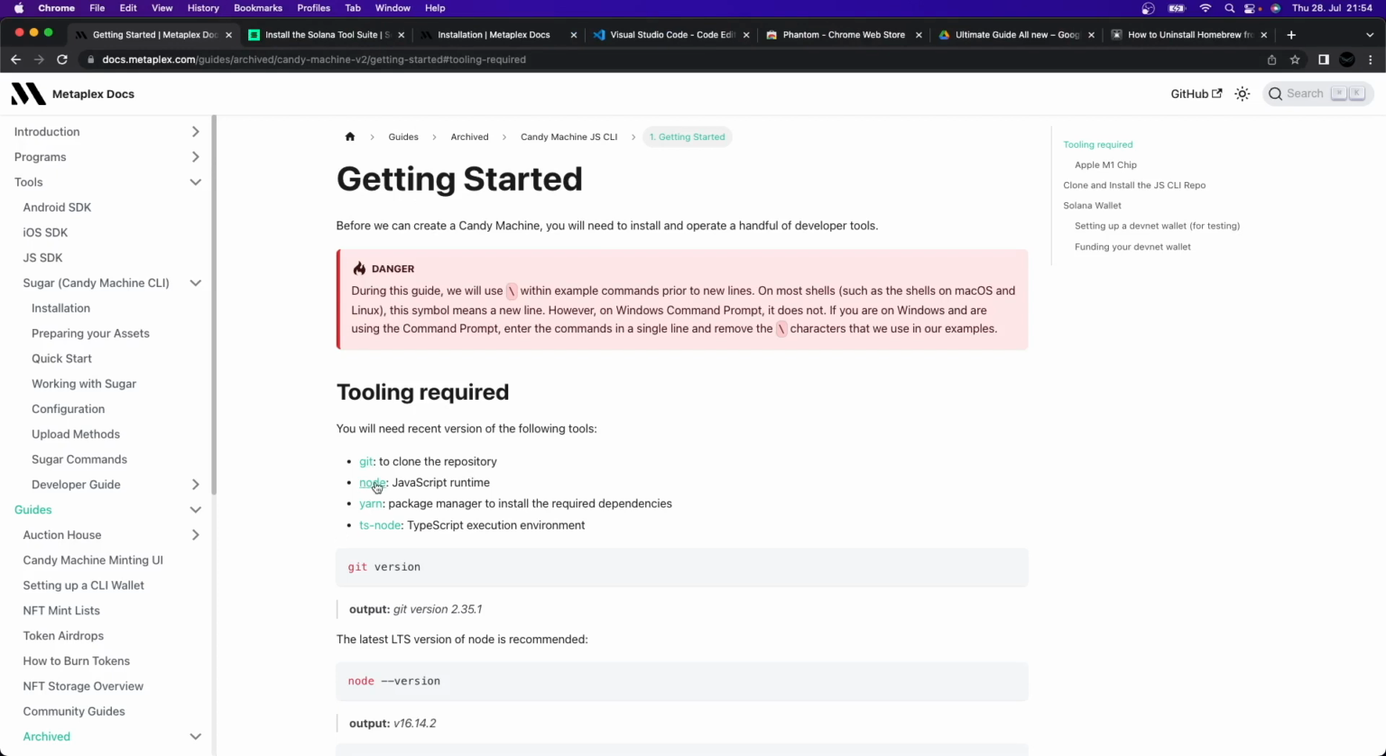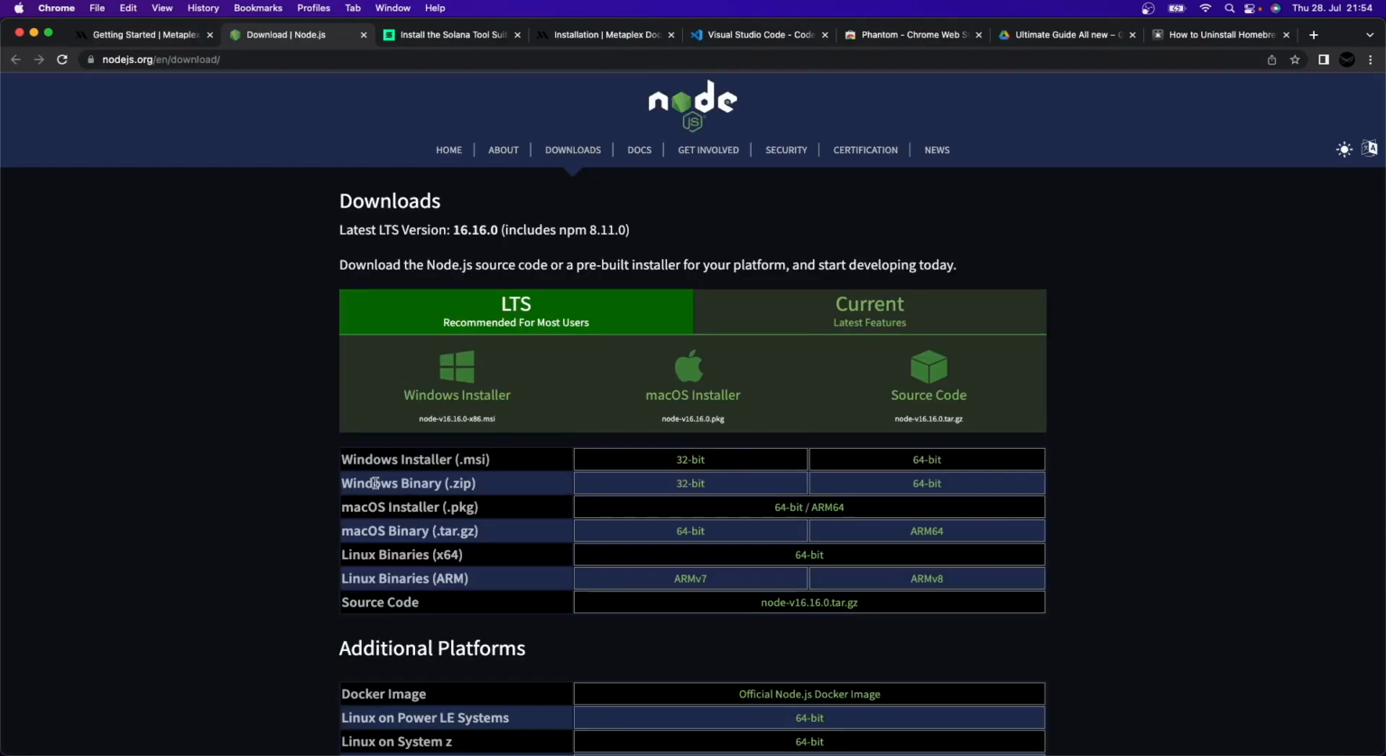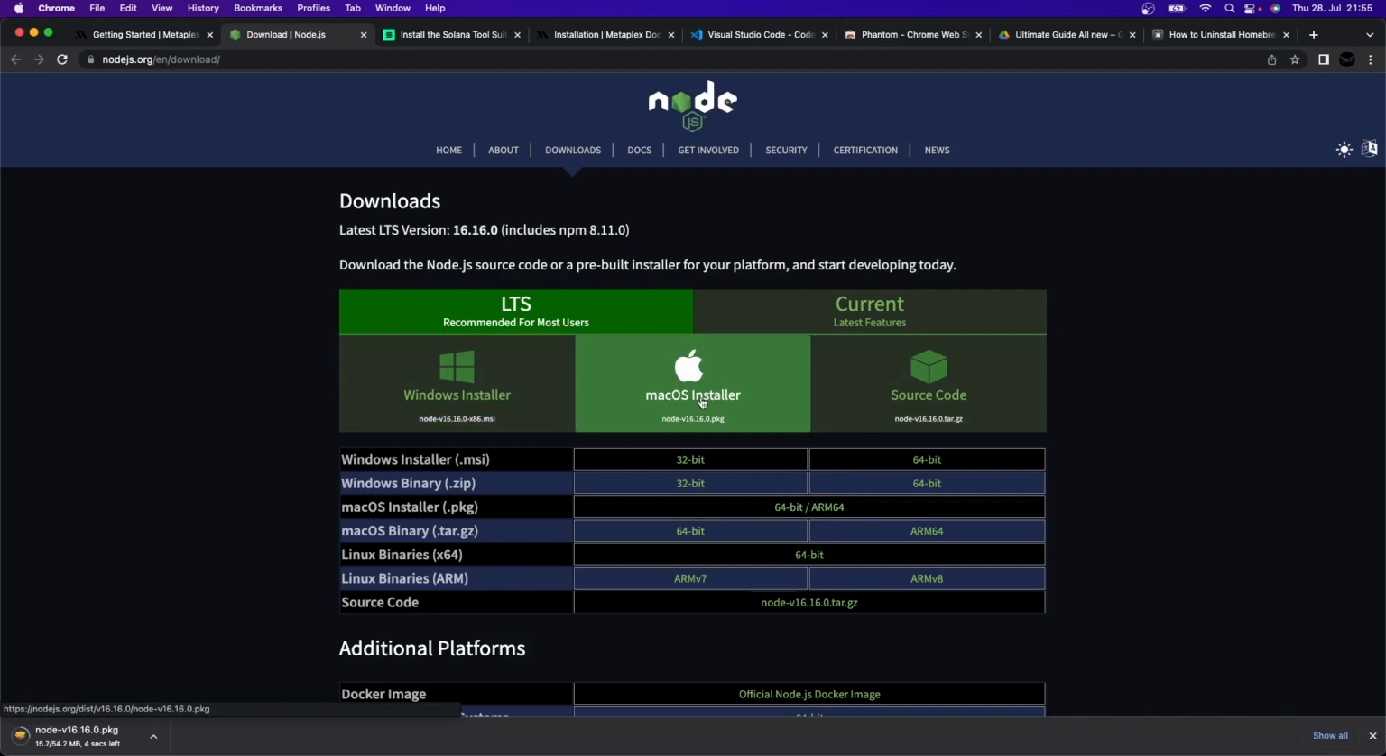So let's close it. The next thing we have to install is nodeJS. Here we have the choice between latest and current. I always stick with the latest version because in most cases the current version has some problems. Here we have the Windows installer, macOS installer and some Linux binaries. As you know, in our case we will use the macOS installer.